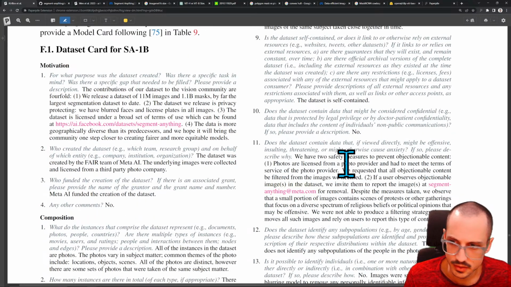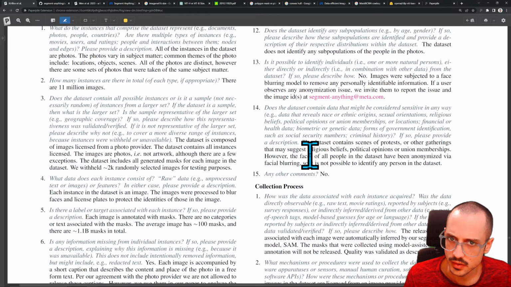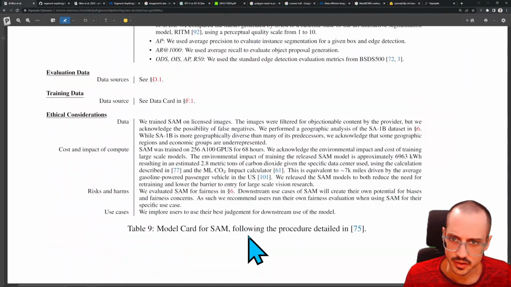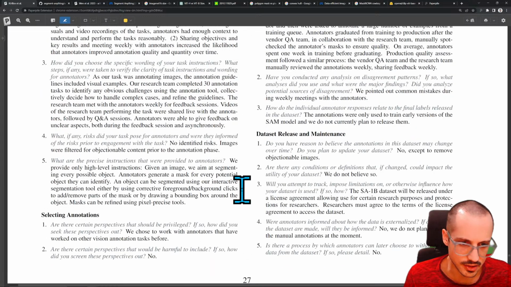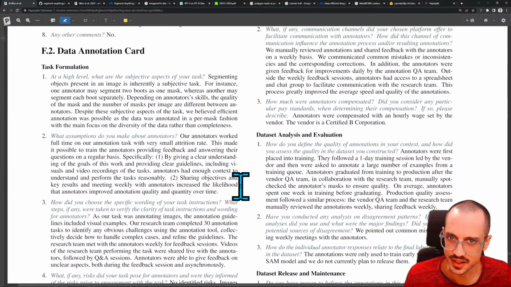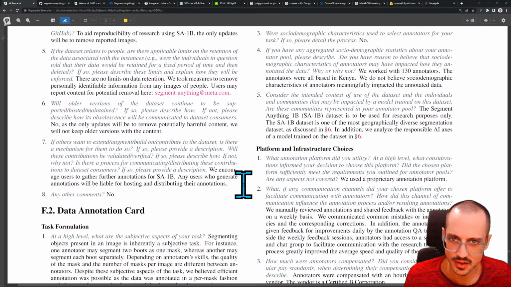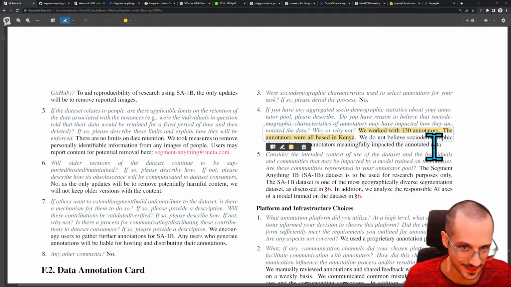Quality rating. Hard. Where do the data annotators for Facebook exist? I'll tell you that. Are they also using people in third world countries? We worked with 130 annotators. The annotators were all based in Kenya. There you go.